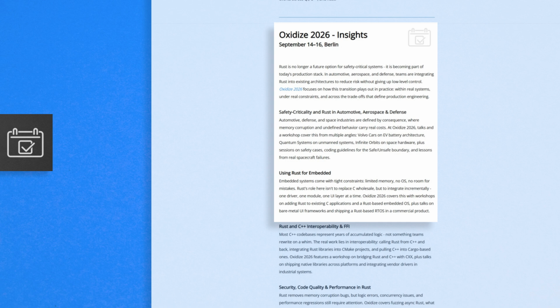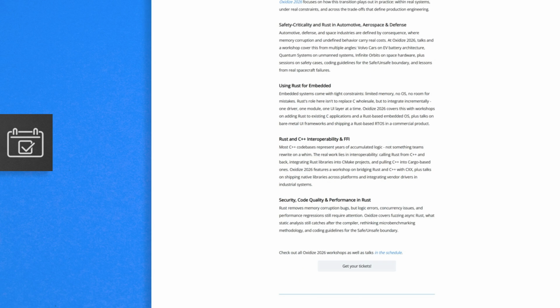Rust for Embedded. Talks and workshops explore Rust's incremental adoption in constrained environments, from integrating Rust into existing C codebases to building bare metal UIs and shipping Rust-based RTOS solutions.